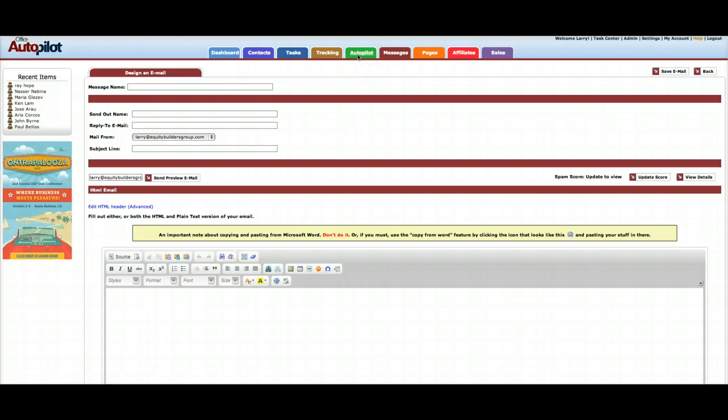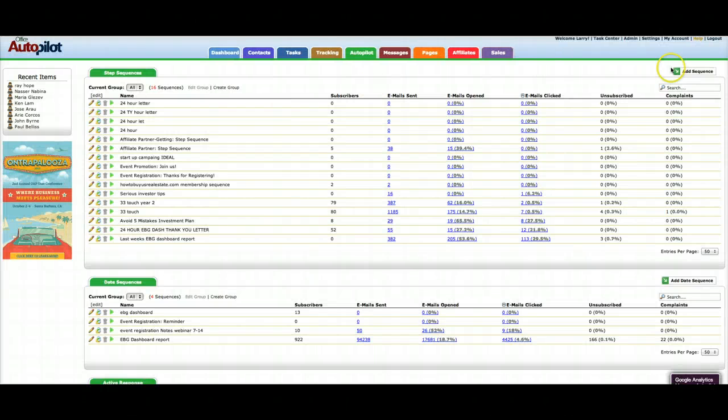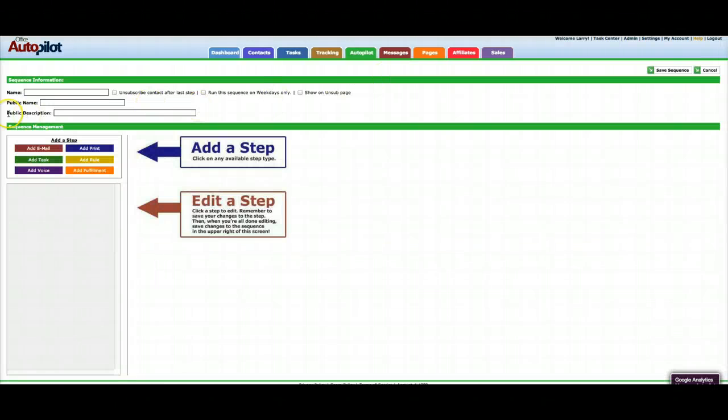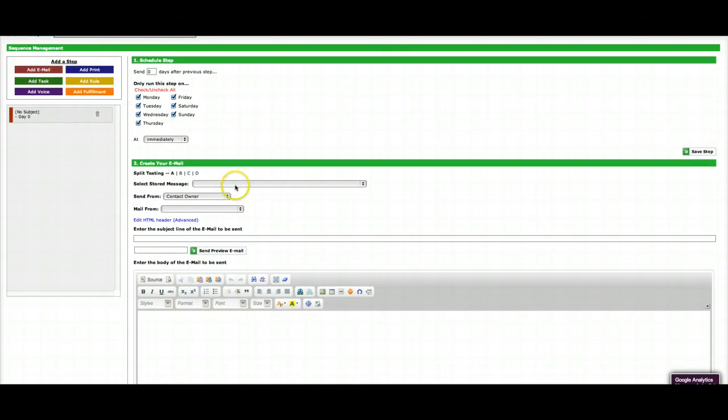Then the next step, once you have your messages done, is to come to the Autopilot tab and add a sequence, which is kind of your autoresponder. You name your sequence, then add an email, and you just pull these down from the ones that you wrote over on the other place, and it'll populate them. You have all the ability to check Monday, Tuesday, Wednesday, whether it goes immediately, whether you want to send them a little delayed, or that you don't want stuff sent on Saturday or Sunday, whatever you want.